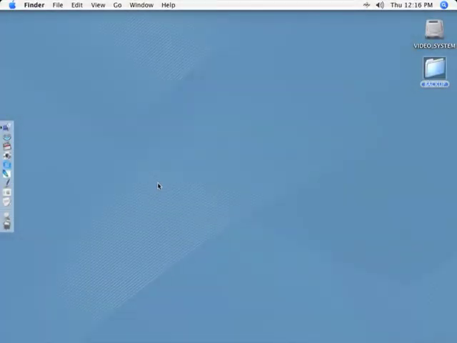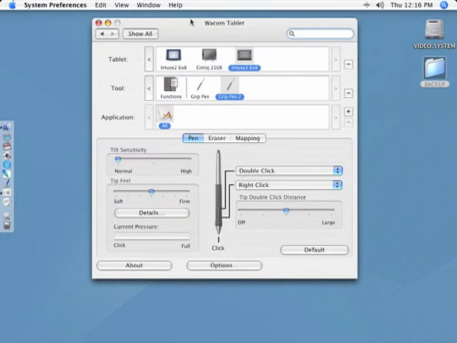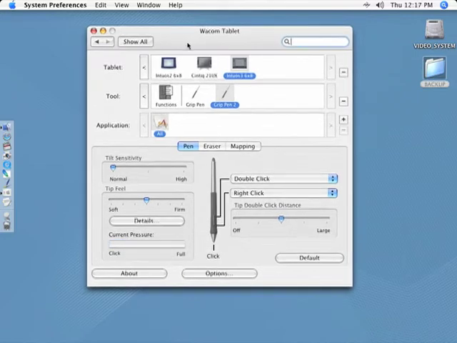I'm going to take you through the Wacom tablet and show you how I customize it for digital painting. Now, on your Mac, you go to your System Preferences and you click on your Wacom tablet properties and you have this interface. To get here on your PC, you go to Start, Programs, Wacom tablet, Wacom properties, and you will have the same interface that you have here. Everything else is the same. It's just how you navigate.